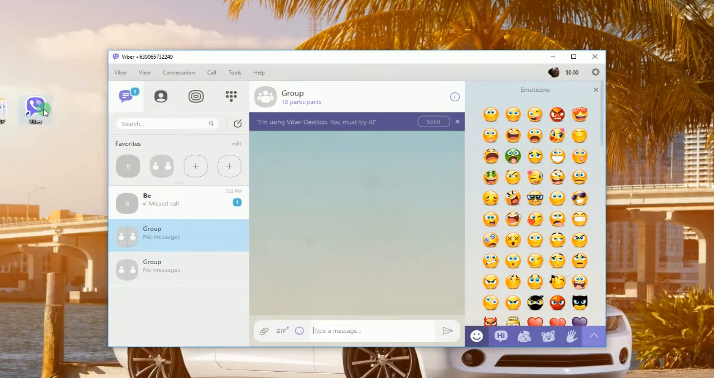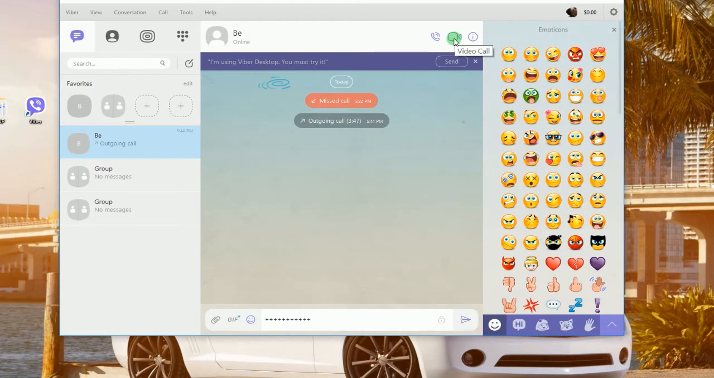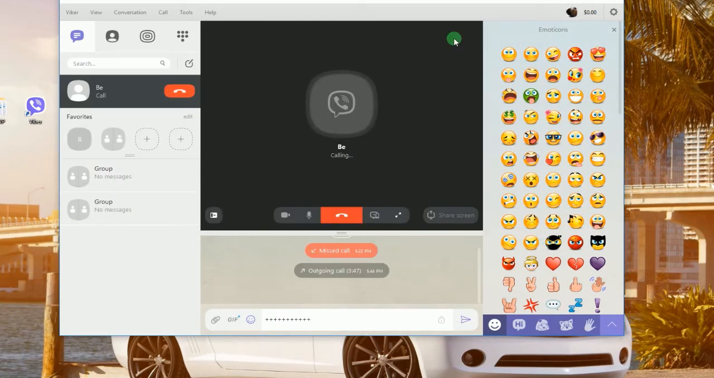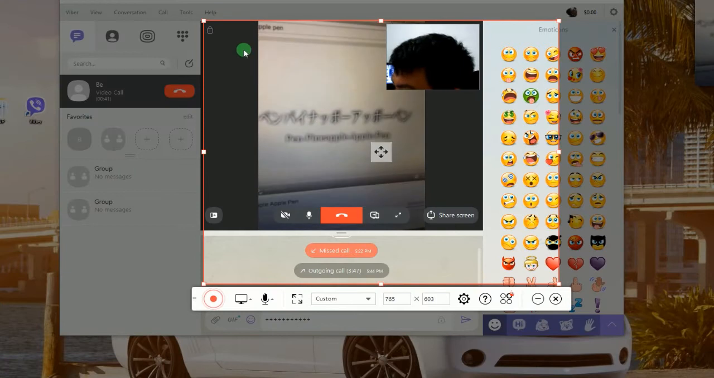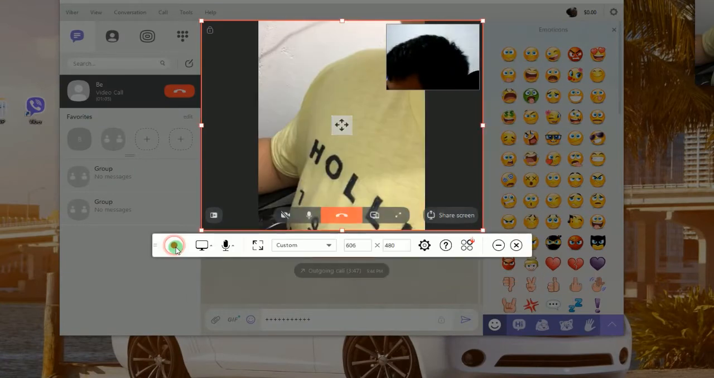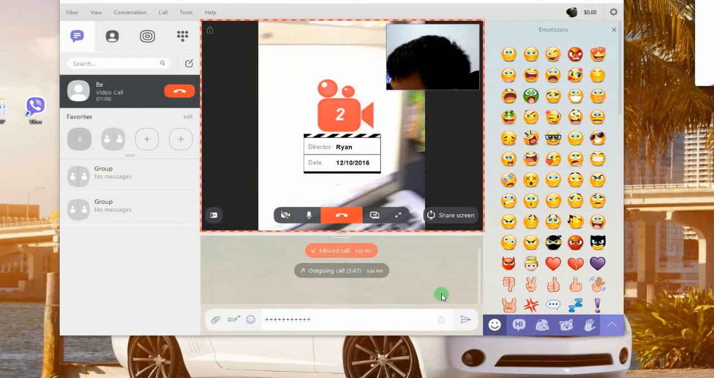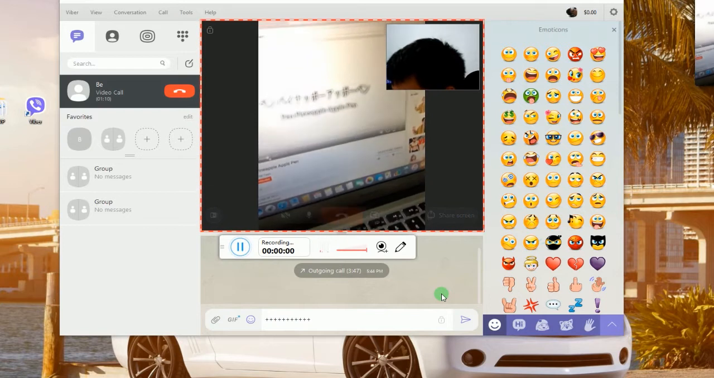Now open your Viber account and start a video call. To start the recording, set the recording frame along the area to record and then hit the record button. The recording will then start instantly.